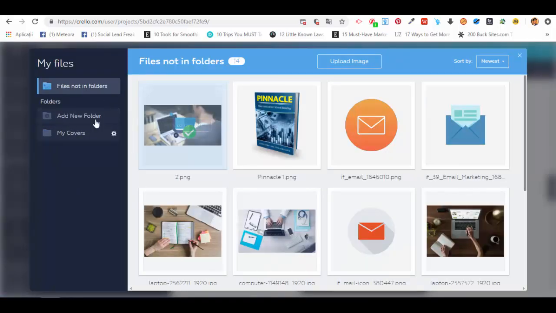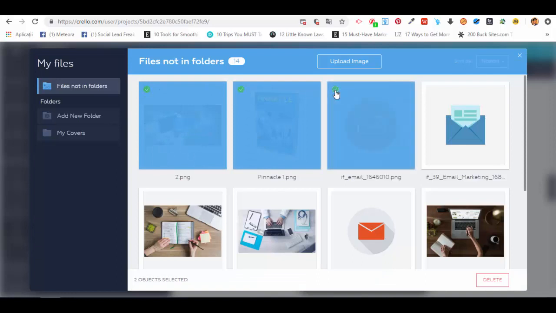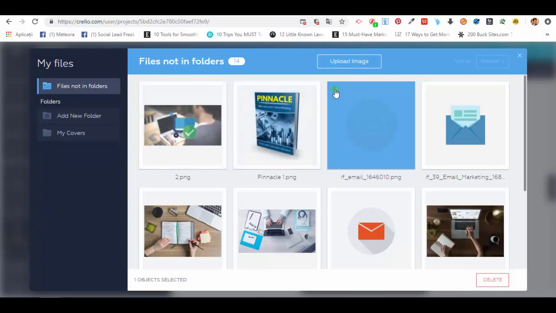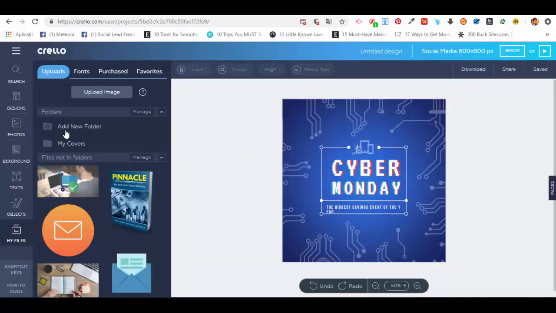Okay, and if you click on manage them, you will see all the files which are not in folders. Okay, you can check them. You can add them in a new folder. It's very easy. You can delete them if you want to. Okay, it works very simple. Now let me close this window.